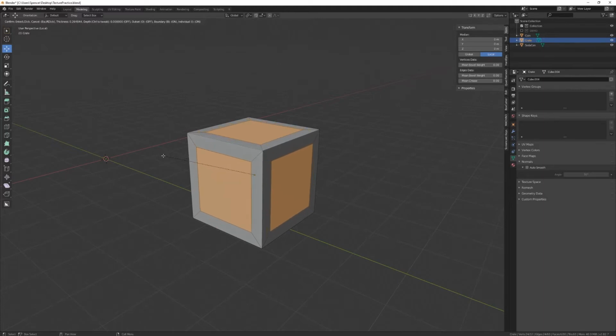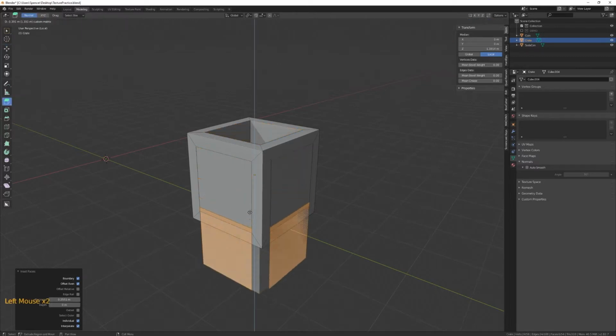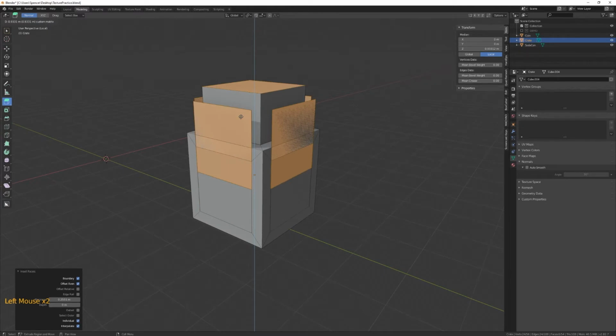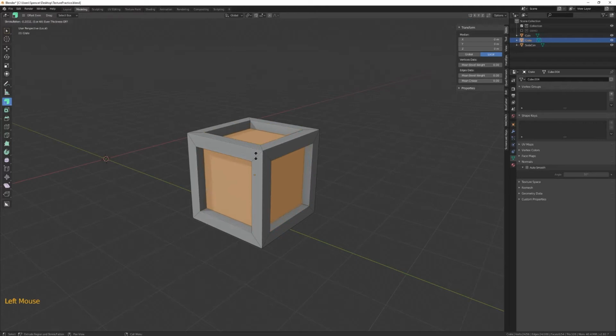So let's scale it down about there. And now I want to extrude them in a little bit. But if we extrude them with normal extrude region, we're going to get something we don't want. So I'm going to Control Z that. Make sure you Control Z, otherwise there will be an extrude there. And I'm going to go back to extrude, hold it down, and go to extrude along normals. So now when we extrude, it'll extrude in along the normals.